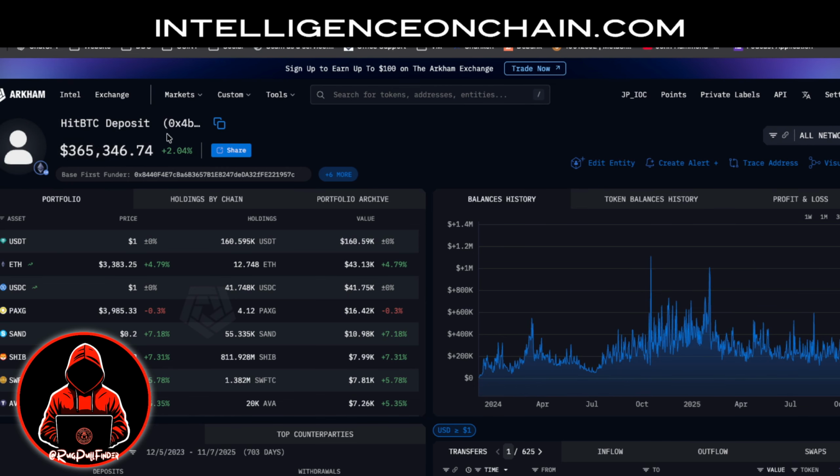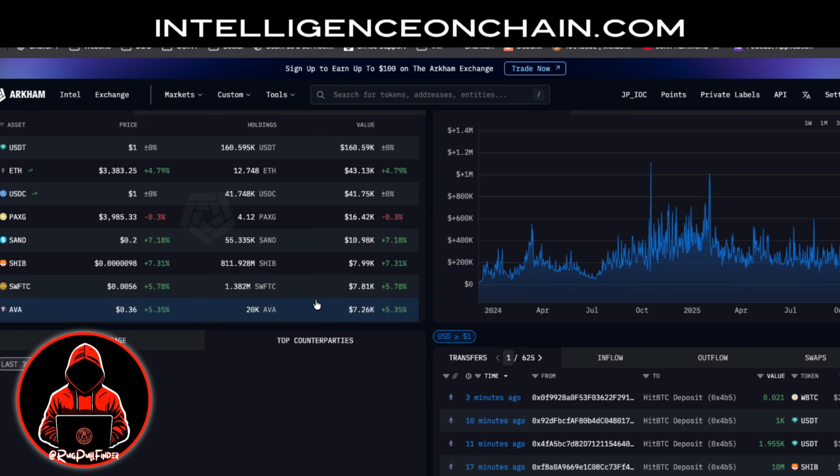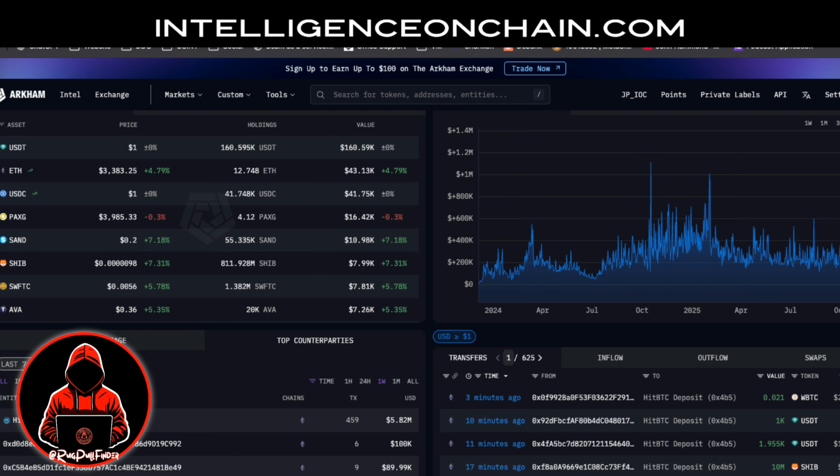Arkham tends to have some pretty good attribution, so we could see that. The other thing that we could do on Arkham is use top counterparties. Okay, that's this tab here. If we go to top counterparties, we can see over the last 7 days, all of the transactions.